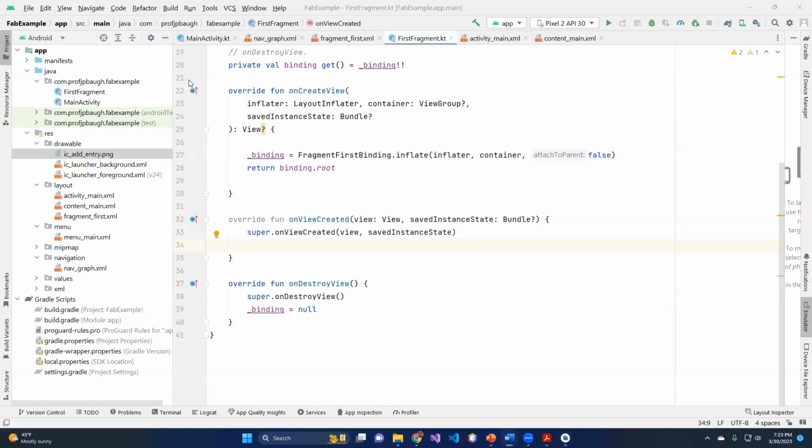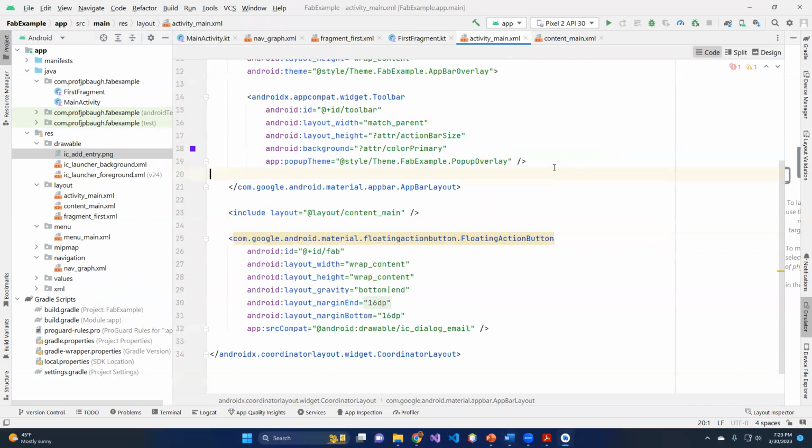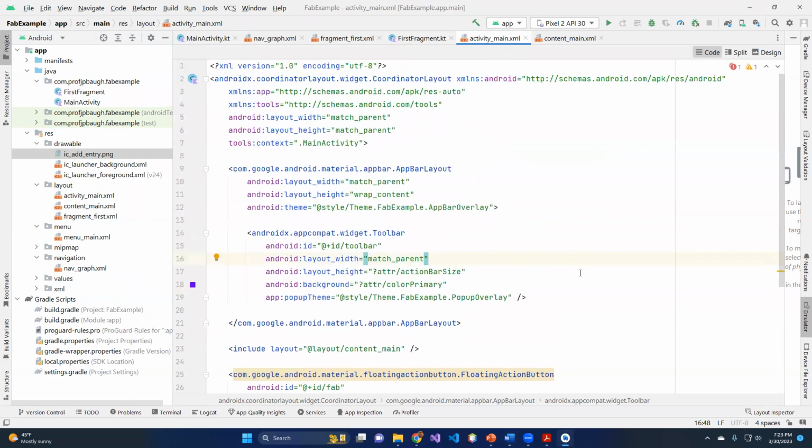And we're going to open up the activity main XML. So we've got that. And the icon source, if I can find it, where is it? It's probably at the top. Where is it?